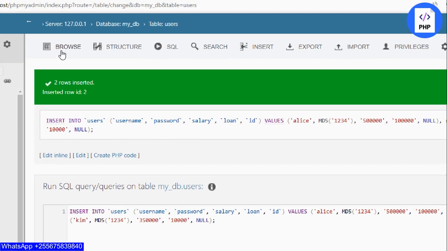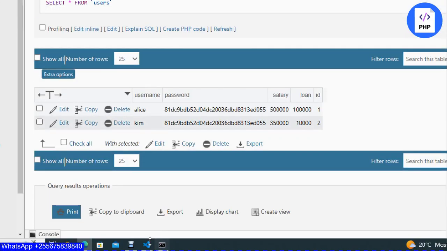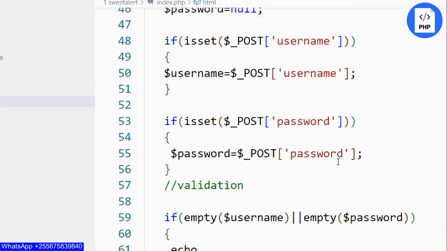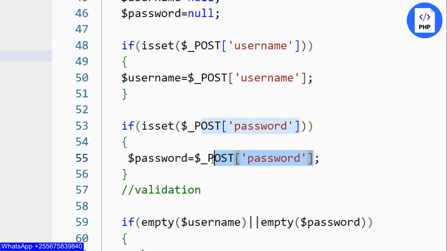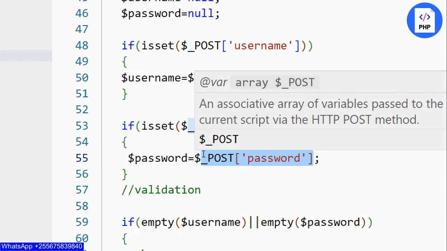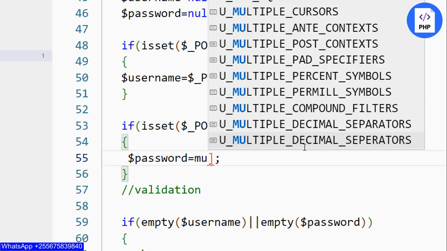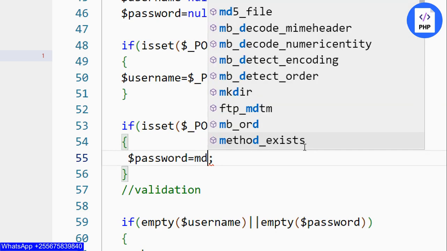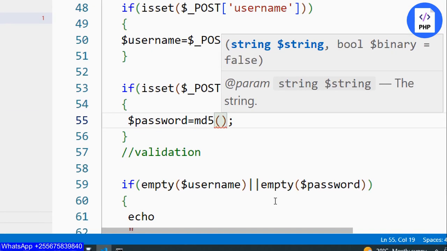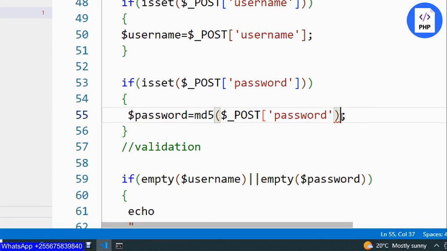Now when I click browse, username Alice, password encrypted, and the salary. So the password is encrypted. Now we come to our project, to the password. We cut the variable post password, cut it. Then use MD5: variable password equal to MD5, then paste it, variable post underscore password.